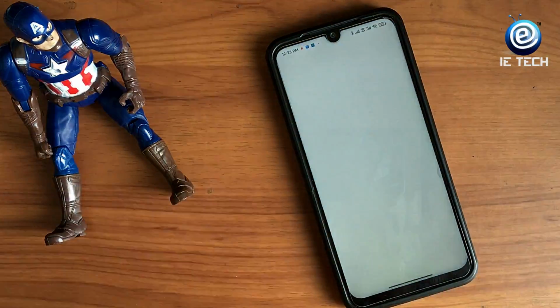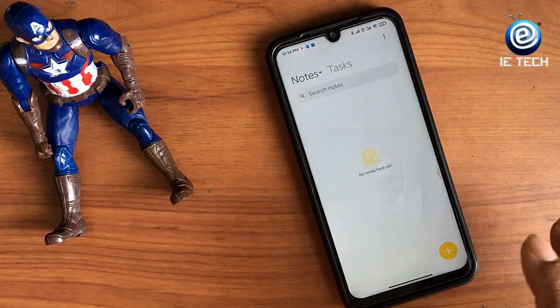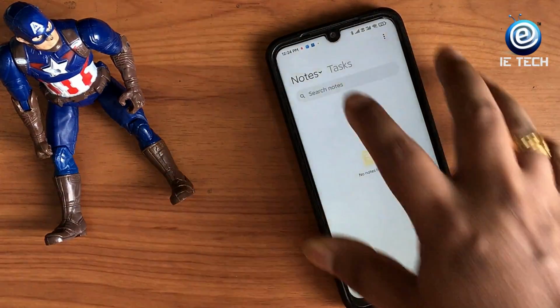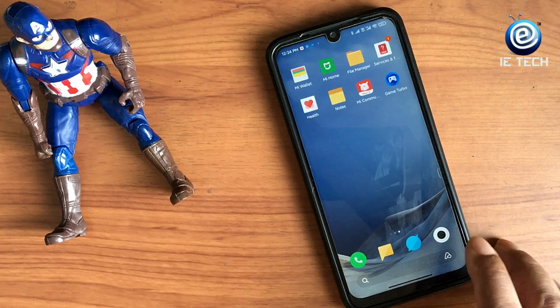The notes section is the same. There is not much design change in this. It looks the same only.